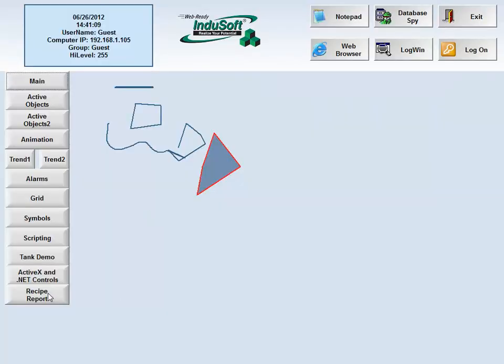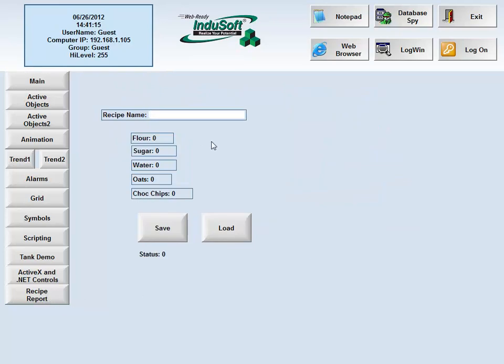And once we get our screen up here, we'll go to the recipe report. Now the first thing we're going to do is let's create some sugar cookies. So we'll give it a name of sugar. So we're going to need some pounds of flour. I don't know, we'll put in 10 pounds of flour. And sugar cookies are going to need a lot of sugar, so we'll do half sugar. So we'll do 5 pounds of sugar, a little bit of water. We'll just do 1 cup of water. There's going to be no oats and no chocolate chips in the sugar cookies. We'll then save that.